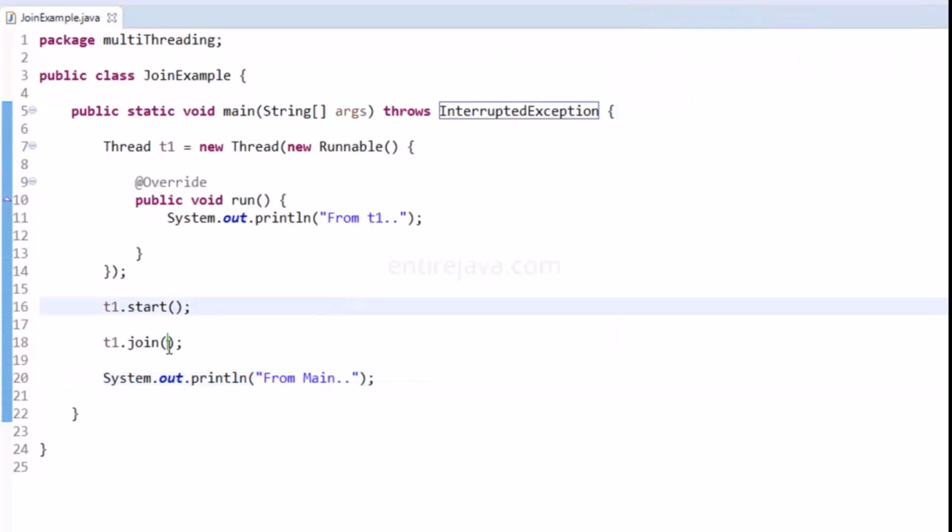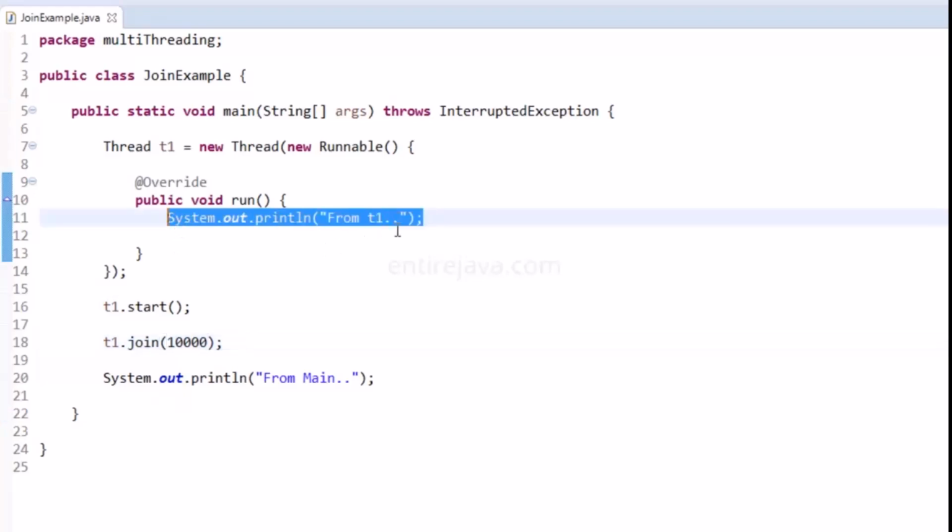You can also tell the maximum time that you want to wait. So if I say 10,000 milliseconds, which is equivalent to 10 seconds, if the thread t1 is going to take more than 10 seconds, then the main thread will not wait. Regardless of whether t1 finished or not, it will move ahead after 10 seconds. In this case, definitely we don't have instructions that will take more than 10 seconds. So let's run the program.